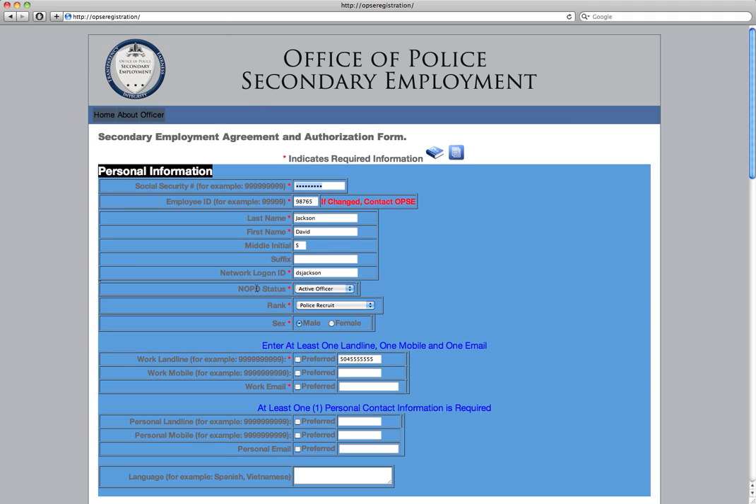So let's scroll down to your NOPD status. You can select whether you're an active officer, reserve officer, civilian, retired, or terminated. So let's click Active Officer. Your rank? Let's assume I am a PO4.